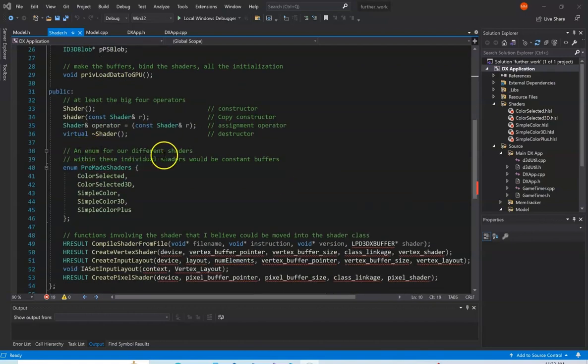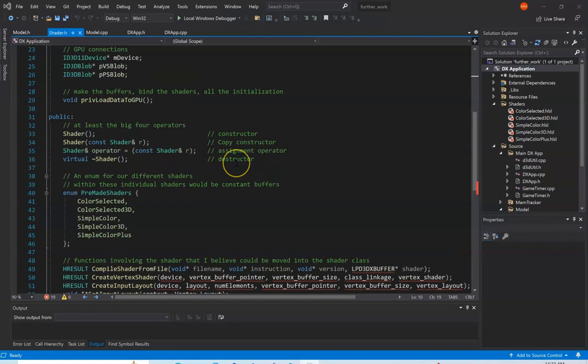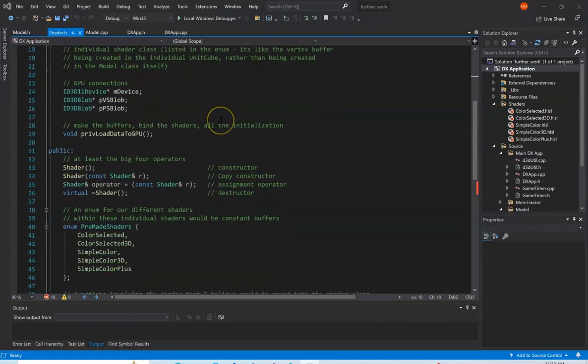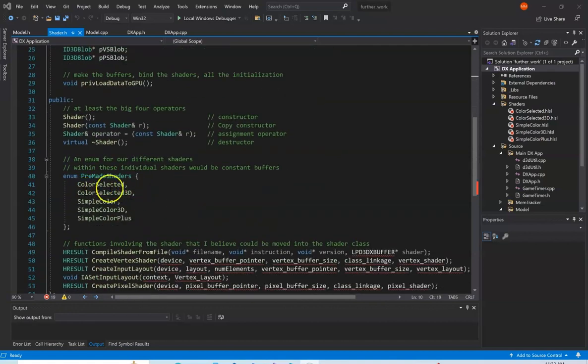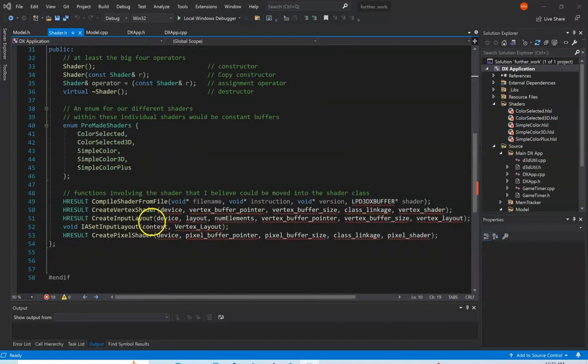And we would have an enum for our different shaders. Within these individual shaders would be the constant buffers, which is what I was saying up here. So we definitely need the constant buffers in there, but I don't think they would be a part of the shader class in general. They would be part of each of the individual shader classes. And then finally, we have functions involving the shader that I believe could be moved into the shader class, which includes the compile shader from file, create vertex shader, create input layout, IA set input layout, and create pixel shader function calls.